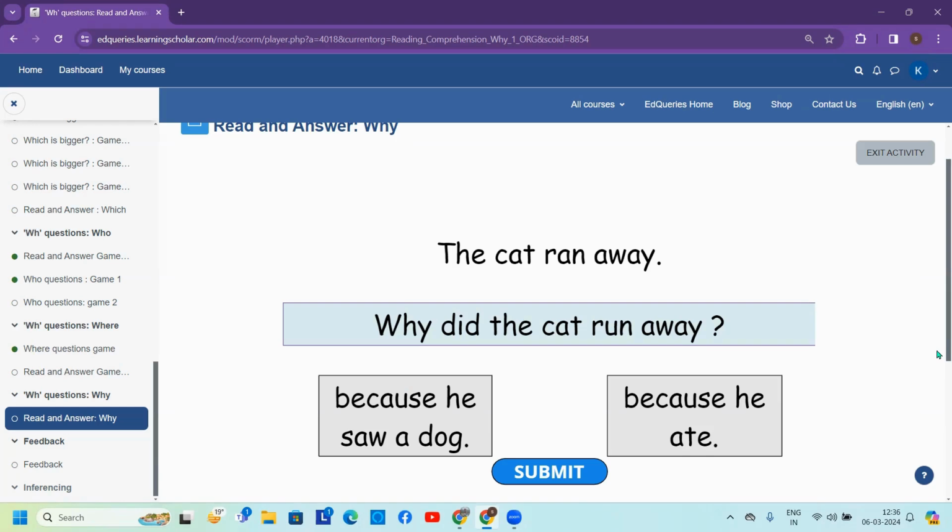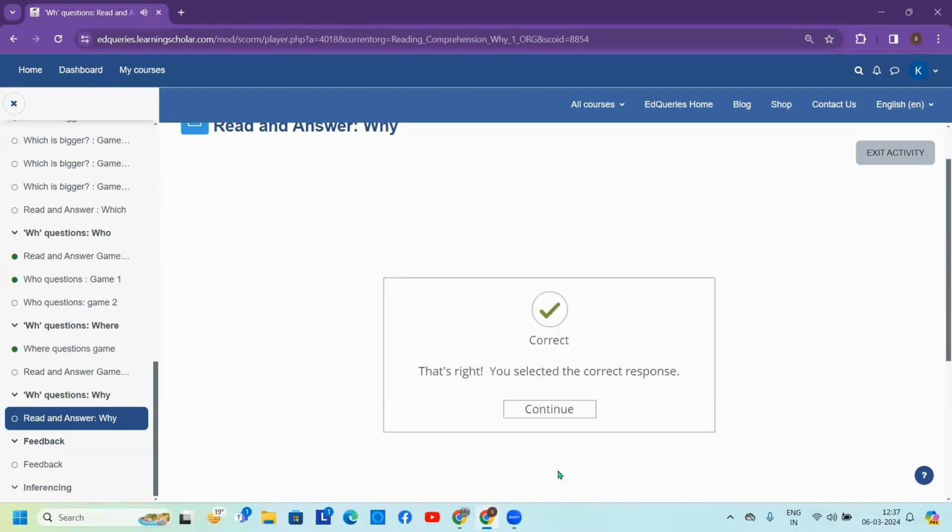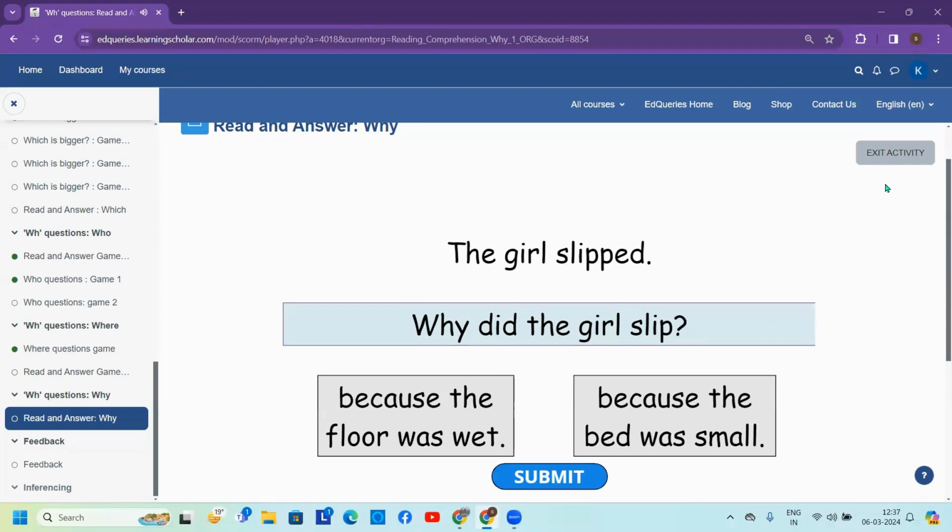So this is a litmus test to know how much your child has acquired, how much your child is able to visualize. Even if he's not able to visualize, then you can ask a question like, what is a cat scared of? Obviously a cat is scared of a dog. So that could be the reason he ran away. So always be ready to help the child. Don't think, oh, what if he gets it wrong? Read the sentence: the baby cried loudly because she suddenly got up. Excellent.